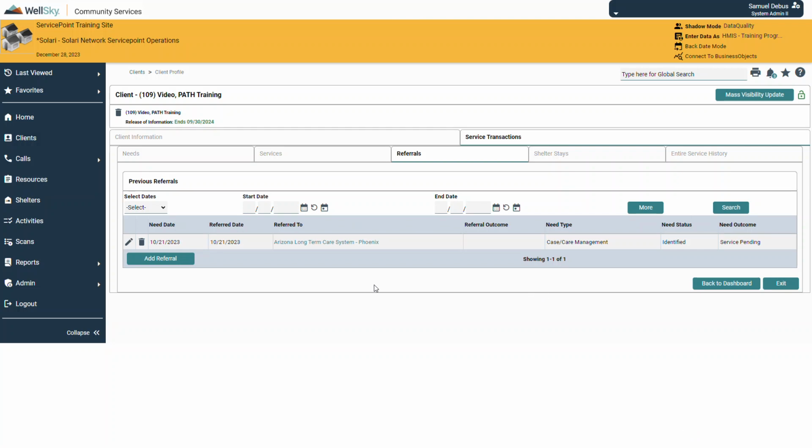The final part of the workflow will be exiting a client from PATH. There are a number of reasons you may exit a client from PATH. This can include the client being out of contact for 90 days, the client being housed, moving to a different program, or simply declining services. The other possibility is that they're not eligible for PATH services, but we covered that earlier. In this case, that won't be the reason the client is being exited, because we enrolled them successfully in the PATH program and they were eligible for those services.